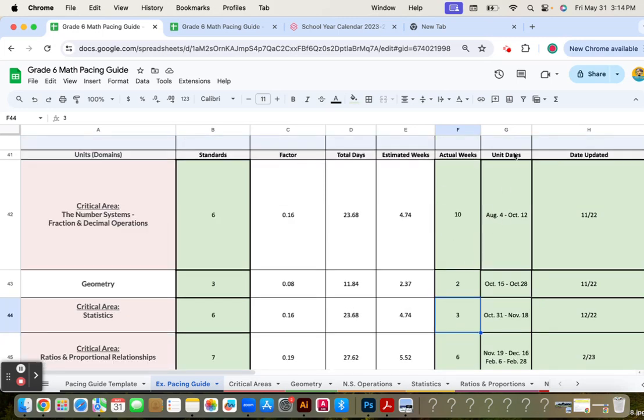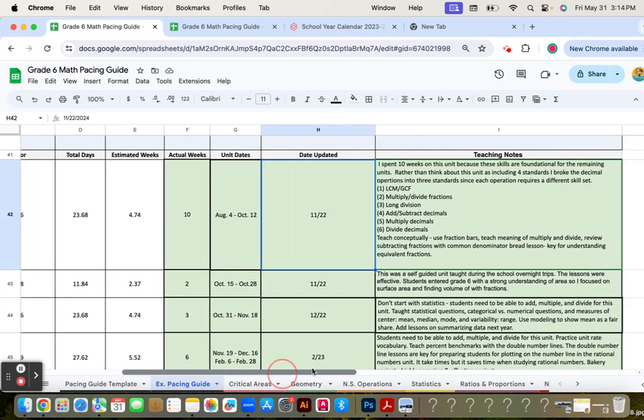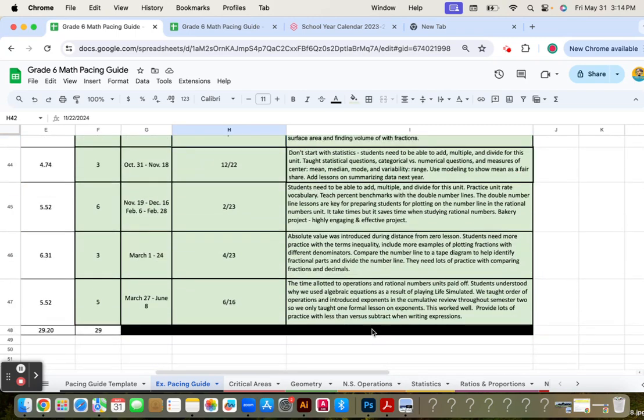I like to keep track of the dates that I taught them because that helps me in planning for the following year. And then I also write the date that I updated the spreadsheet because sometimes I forget to go back and then I don't know if it was last year's or the year before. And then the final piece here is teaching notes. I like to write and capture teaching notes that help me figure out how to make changes for the following years.